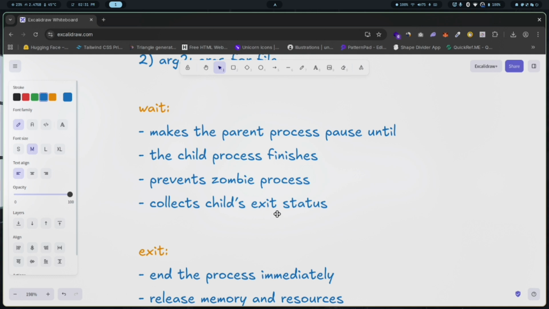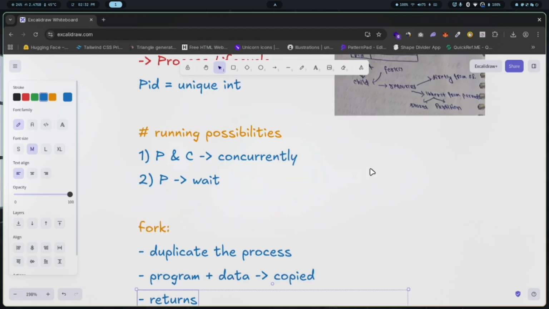So when we create another process, the child process, it basically calls the exit function. Then the wait function listens for that exit message and collects the exit status of the child. Whenever that child calls the exit function, the wait function collects that exit status, and then it removes the child from the process table, right?